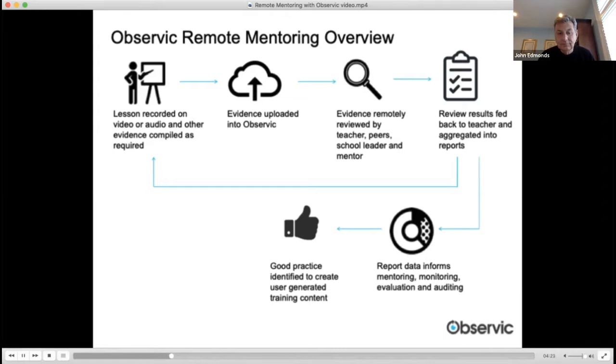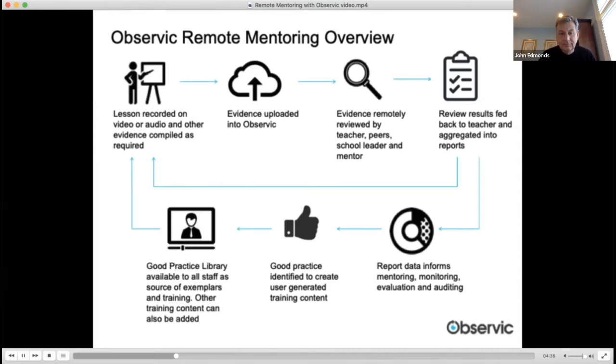good practice in action. This can be used as training content and placed in the Good Practice Library within Observic alongside other training materials. As the Good Practice Library can be accessed by all teachers within the system, we can disseminate good teaching practice that's drawn from within the teaching community as a source of ideas and exemplars.